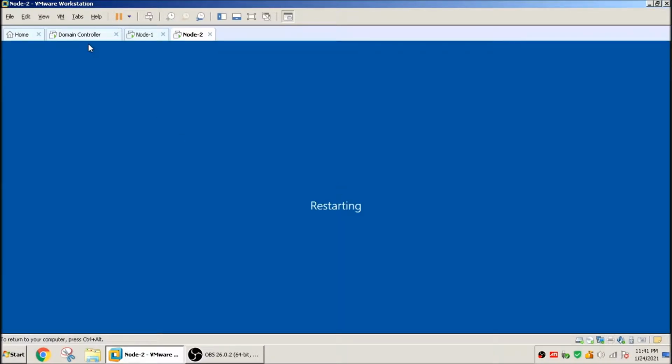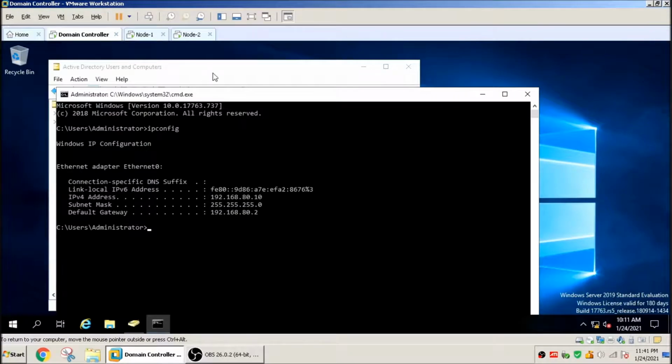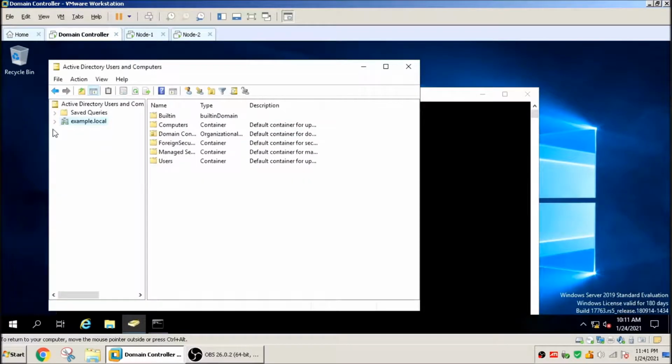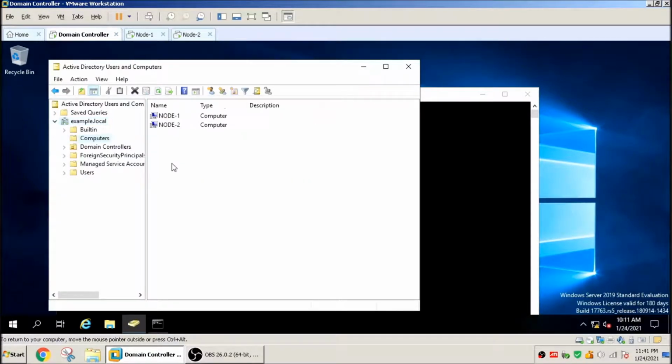Restart. Now if I go to the domain controller and open dsa.msc, I can see both the nodes here. So both computers are added to the domain.